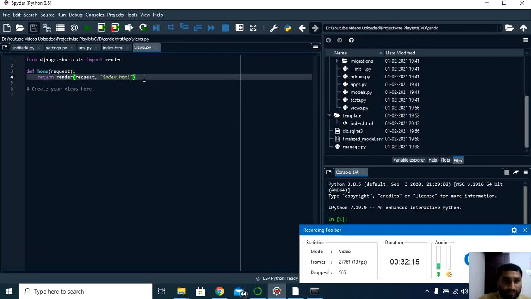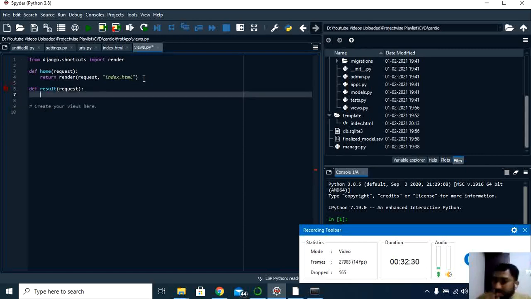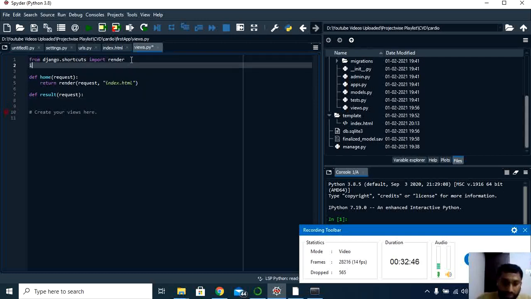Inside the views, I'll create one more method here. Let's say def result, with request as a parameter. After that, we need to load the model. To load the model, first we need to call one library here, called joblib.